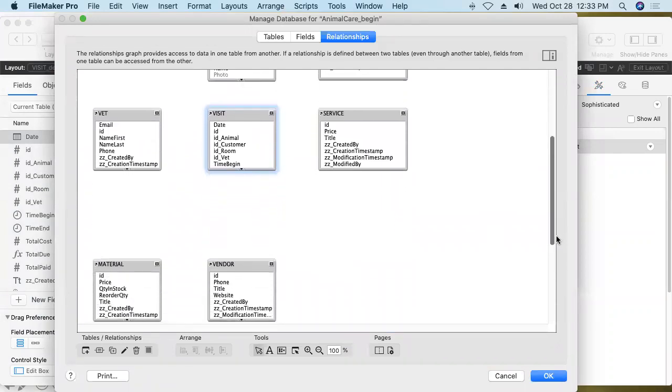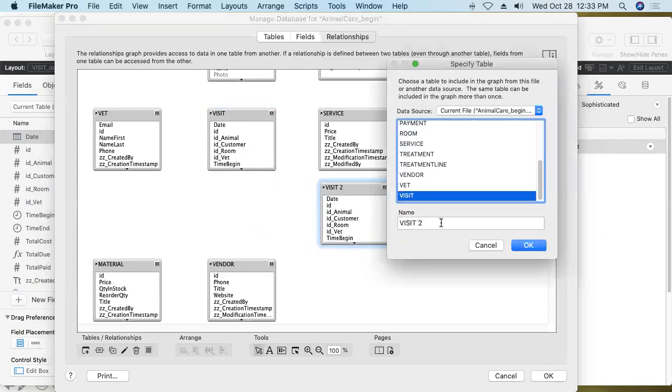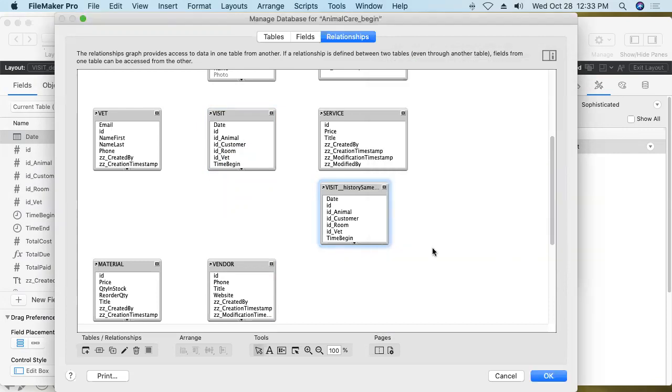And I need to make a copy, or a second instance, of visit. So again, on a Mac, I'm going to hold down the Option key. On a PC, you'd hold down the Control key and just drag the original away from itself to create the copy. Visit 2 is a terrible name, so I'm going to change it by double clicking on the title bar, and let's call it visit history, or same animal, something like that. And we'll say OK.